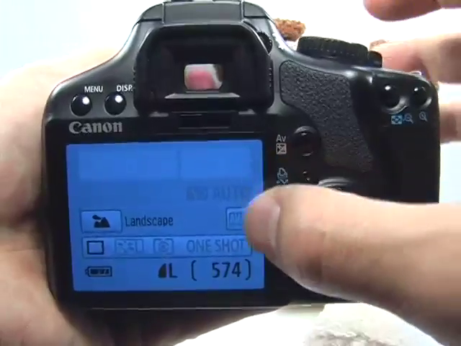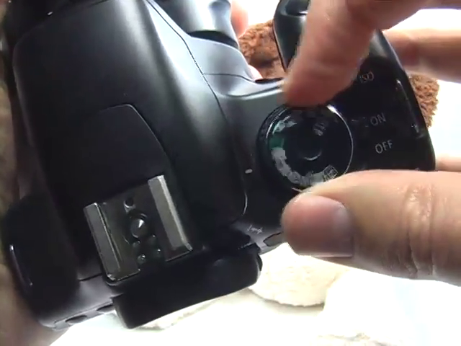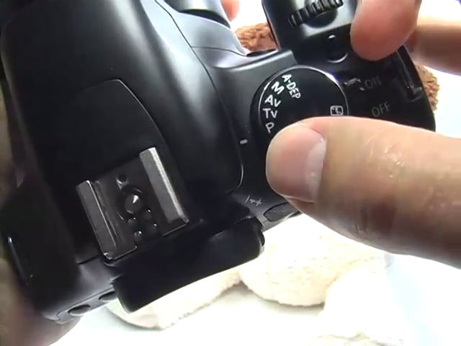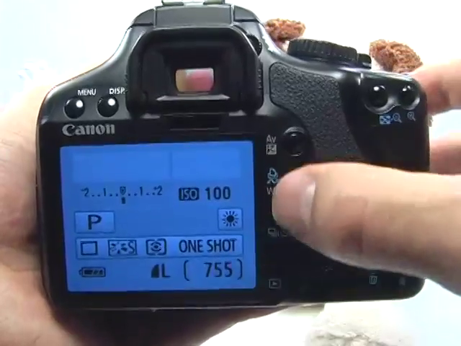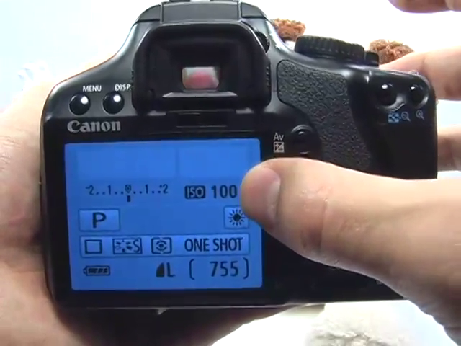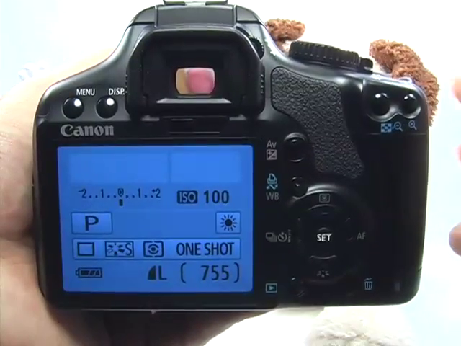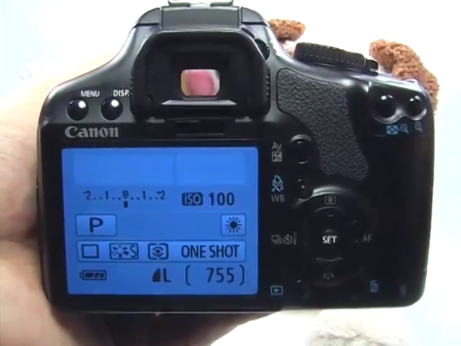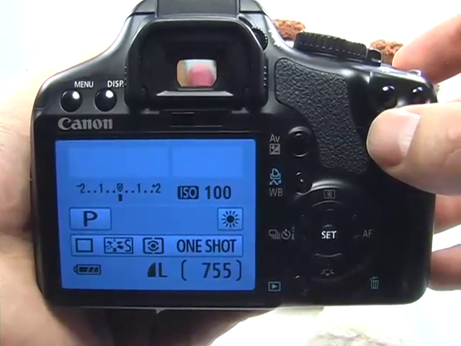So instead of using this mode, what I prefer using, like most other scenes, is to go back to P for Program. This will give us control over all these settings. I need to maintain an ISO of 100. This is a landscape, so go ahead and use a tripod if there isn't enough light. If this is broad daylight, then you should have absolutely no problem with an ISO of 100.